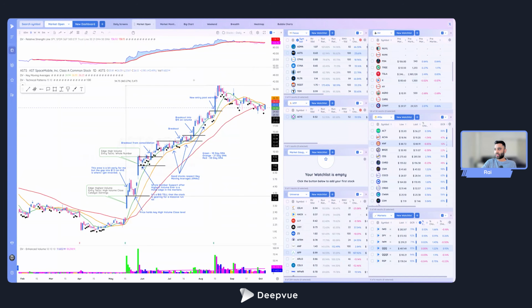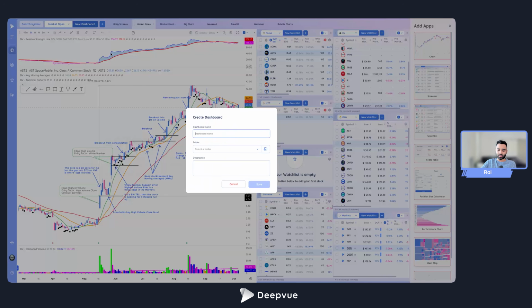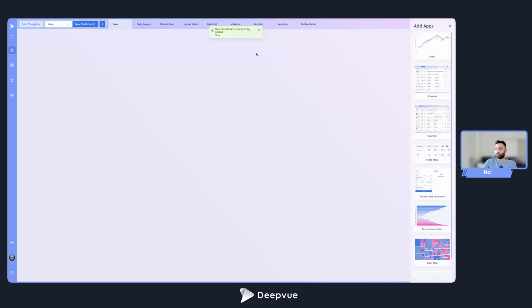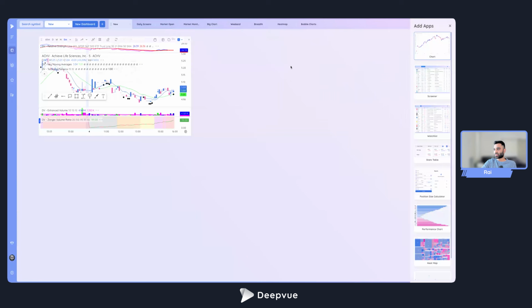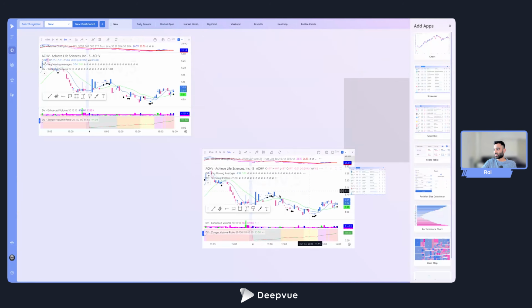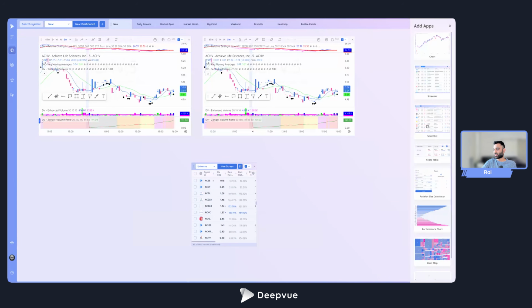So if I go ahead and create a new dashboard, we'll call it new. It gives you a playground, like a sandbox, to drag in any number of charts, any number of watch lists, and any number of screeners that you like. And you could place them in any orientation that you want. So it is possible to get 2 charts, 2 watch lists, or 5 watch lists together.